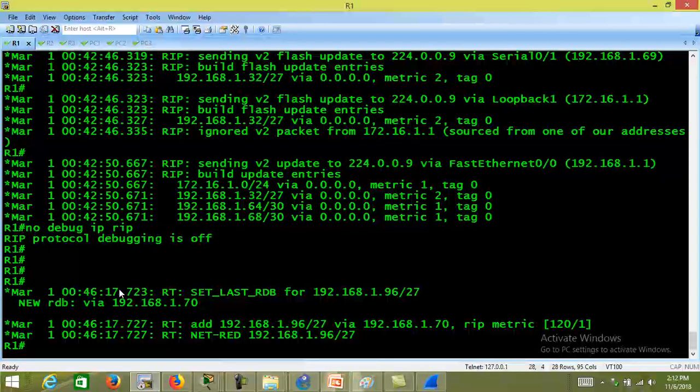routing table, and you can see because we have a debug running of IP routing, it lets you see as routes are added or deleted in the routing table.